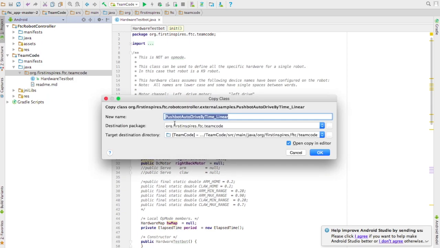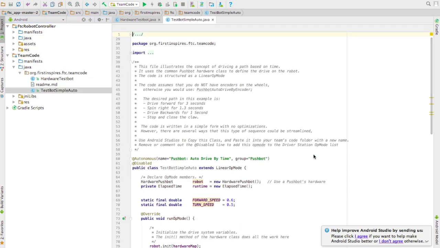Now you always want to give your autonomous modes or teleop modes descriptive names. I'm going to call this testbot simple autonomous. You may want to get more specific than that with your autonomous.